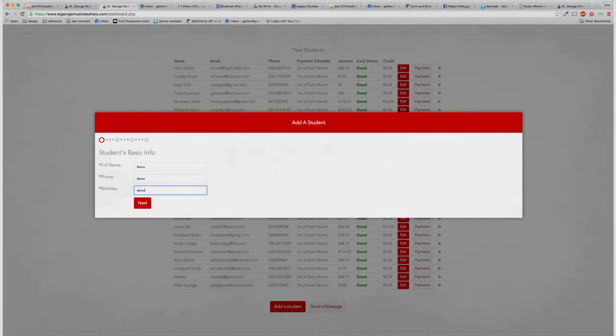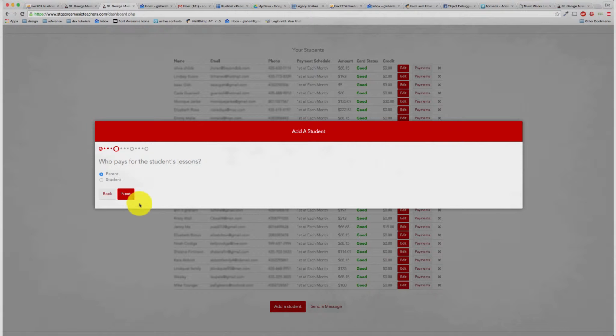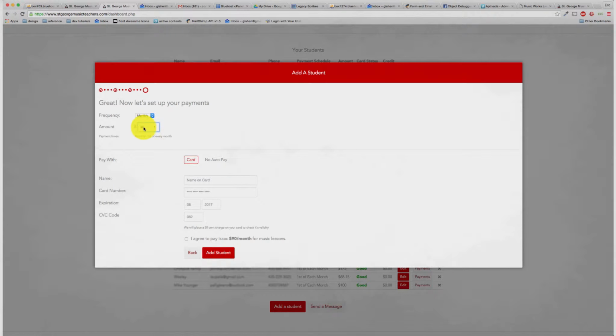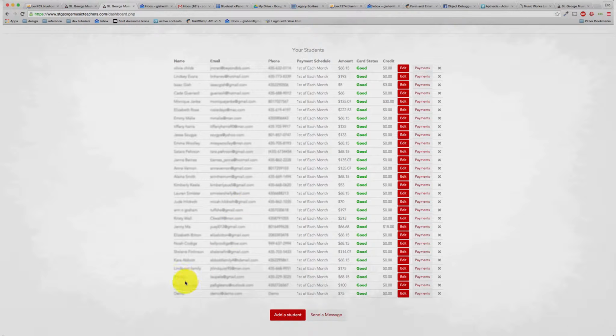Fill out the student's basics. Choose who's paying, and provide a valid email. Choose the monthly amount, and put in their credit card info. Click Add a Student, and that's it. The student will be added to your students list and will be on autopay for the amount you've set.